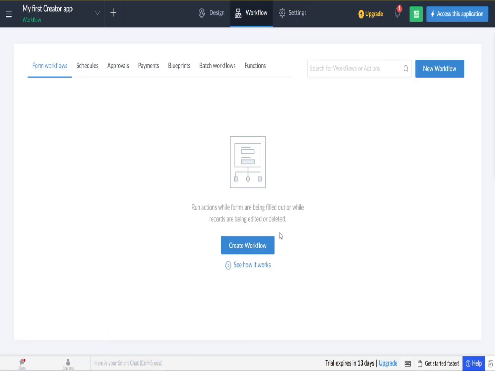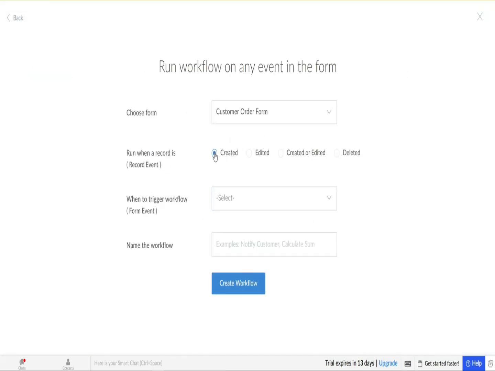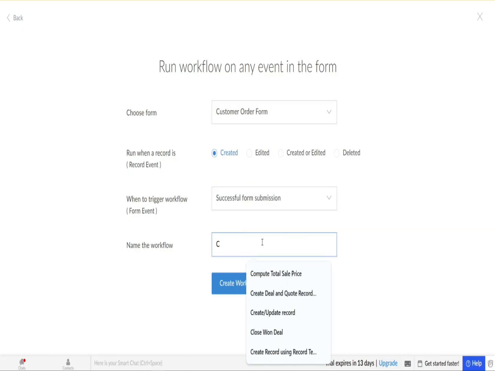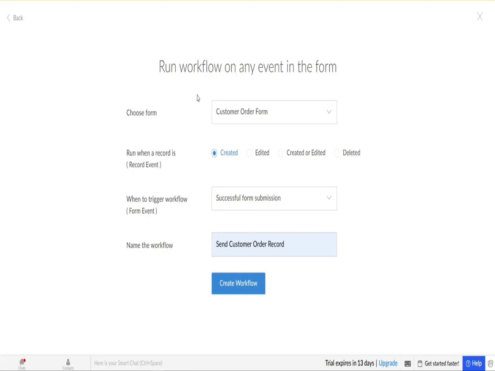So this workflow will automate sending of the record templates whenever a record is created. So let's create a workflow. Run this record when a record is created, and then on successful form submit, and then send customer order record. So basically this means that whenever a record is created inside our customer order form, this workflow will be triggered only after the form is submitted successfully.